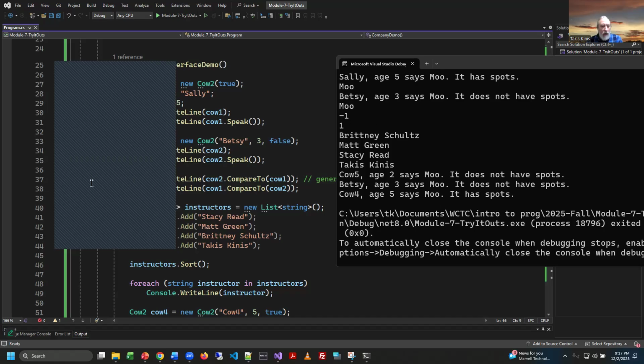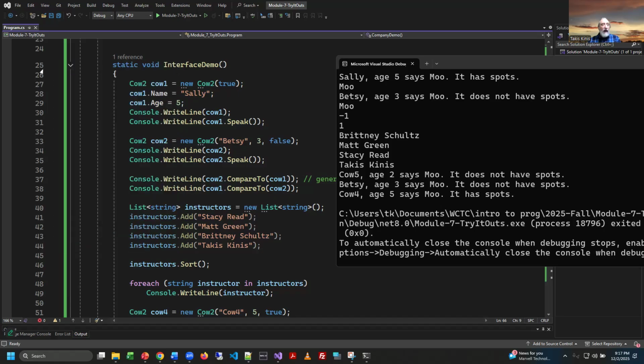If it's greater than 1, the current instance follows the other in the sort order. So cow1 follows cow2. See that? If it's 0, they're in the same position, so they're in the same sort order. So if they were both the same age, and we could test that, of course, but that's the explanation of the output.